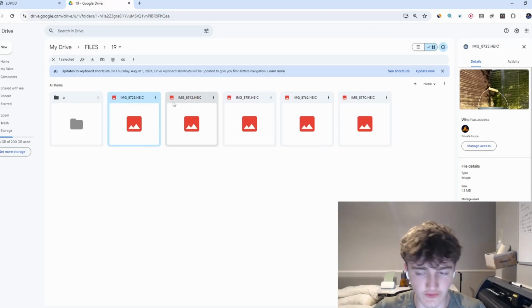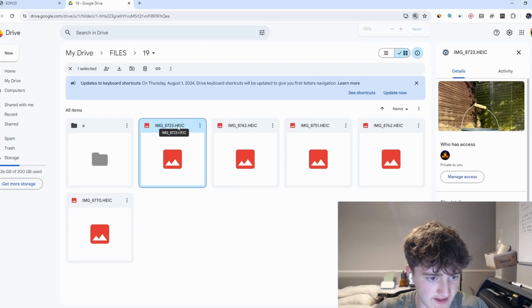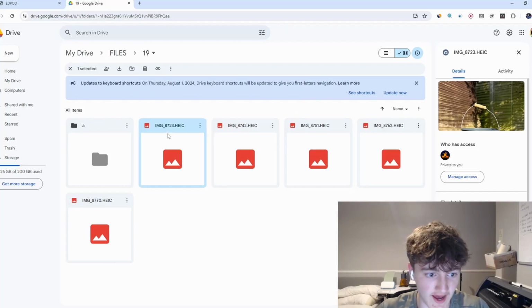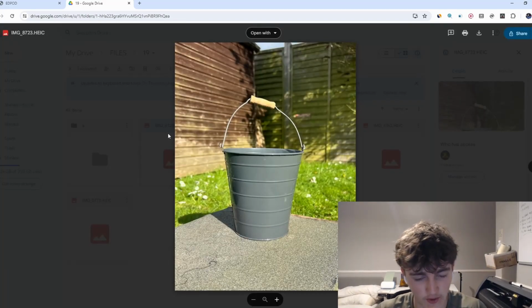So first of all, I have a selection of 6 images, and as you can see by the file names, let me make it a little bit bigger, 8723, and it goes all the way up to 8770. So I probably took around 50 pictures, and I narrowed it down to 6. So that shows you how many pictures I take first of all, and I need to get the perfect 6. So I always take loads of different angles, and I try and get around 6 of my favourite scenes.